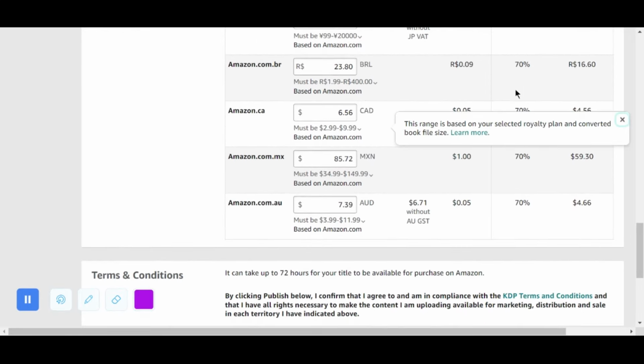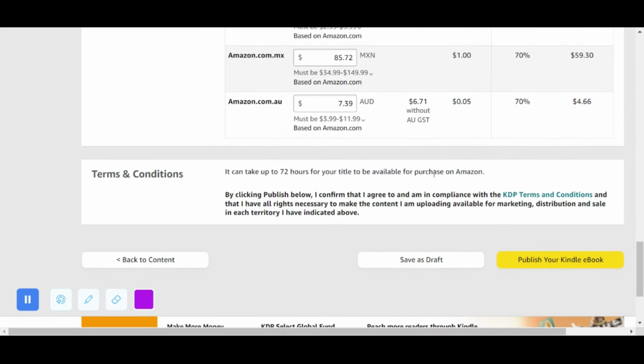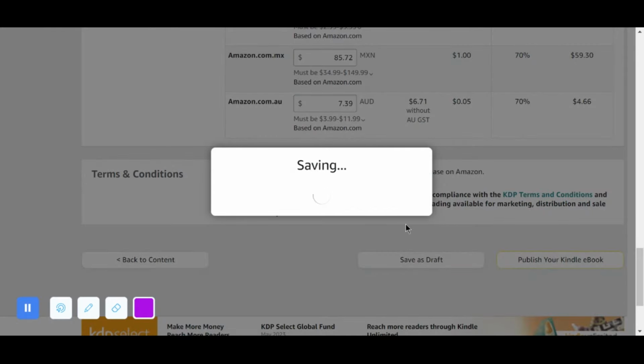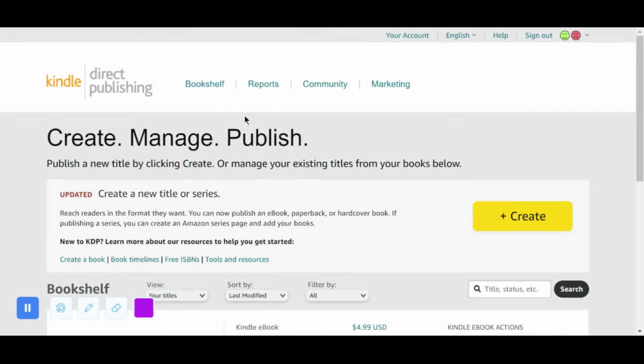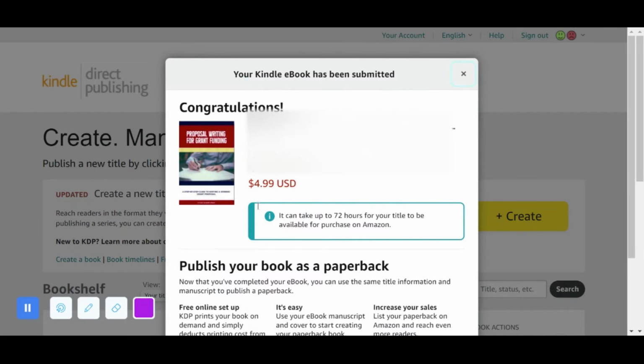Every other pricing for all marketplaces has been populated, and all I need to do is come here and click on publish your Kindle ebook, which makes this Kindle ebook go live in a few moments from now. You can see that the book is now being submitted, and I'll just give it a while and I'll get an email quickly informing me that this book is now live for purchase on the Amazon Marketplace.